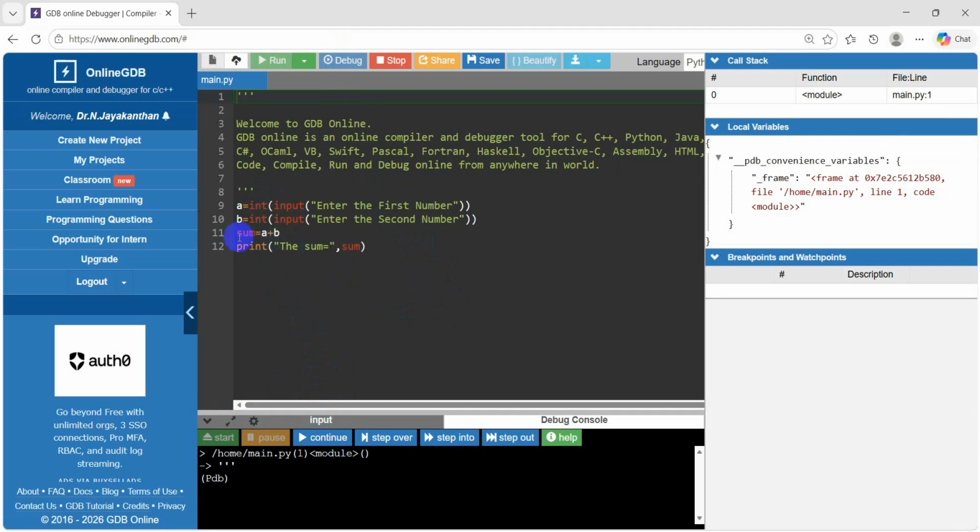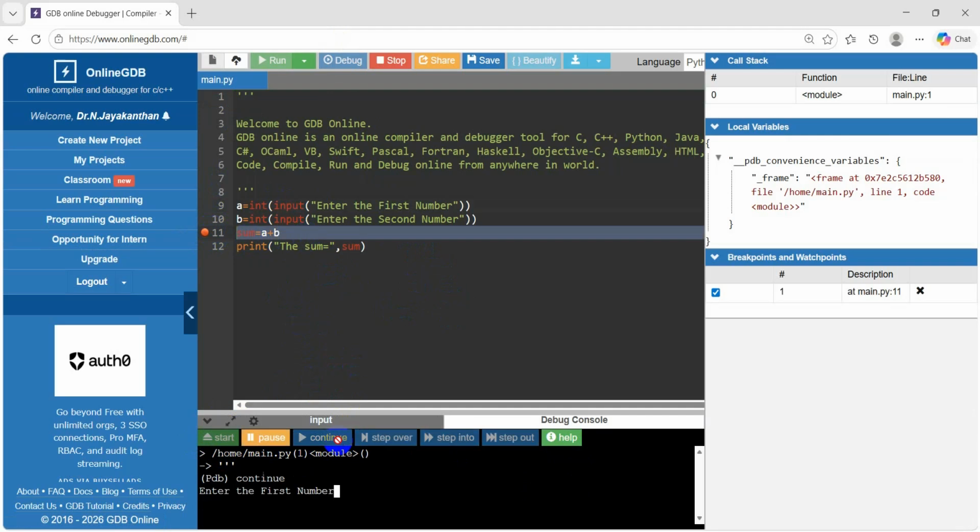How to set a breakpoint? Go to the left side of the editor. Here we have the line numbers. You can click on one. Giving a single click, the breakpoint will be set. So we give continue.